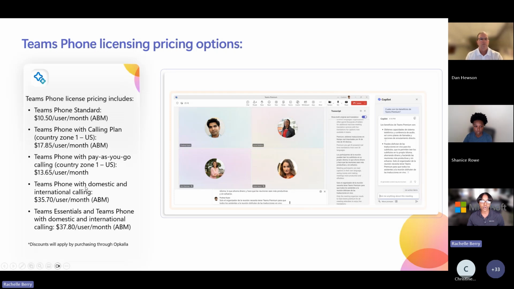You also have Teams Phone with domestic and international calling. So if, for example, you would like to have calls made out in the US as well as internationally, then this is the calling plan that you would purchase for $35.70 at retail cost.